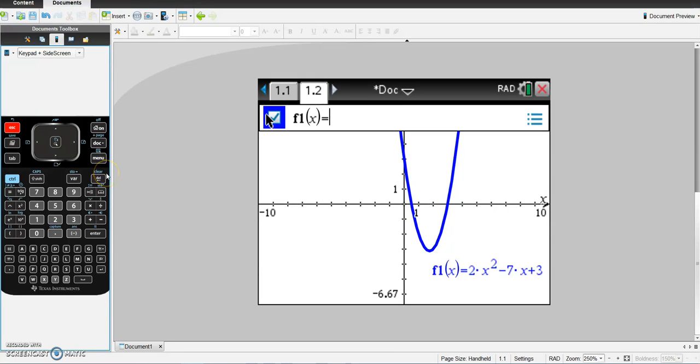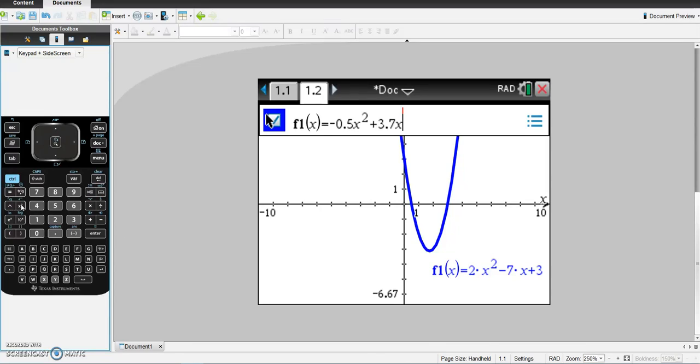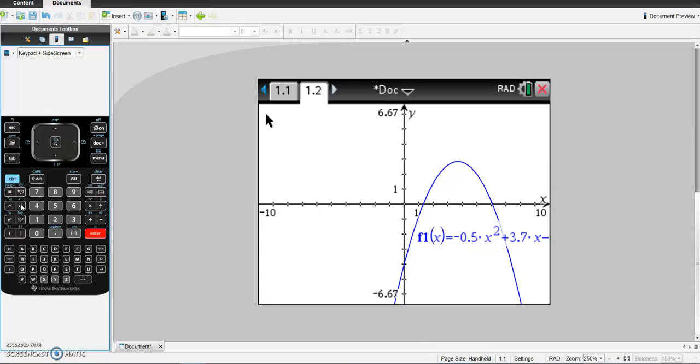All right. Now I'm going to put in my negative 0.5x squared plus 3.7x. I'll just double check, minus 4. And press enter. So you'll see that this graph is a maximum. So when we're looking for the turning point, we're not going to use the minimum function, we're going to use the maximum function. But I'm going to take the same approach as I did last time.